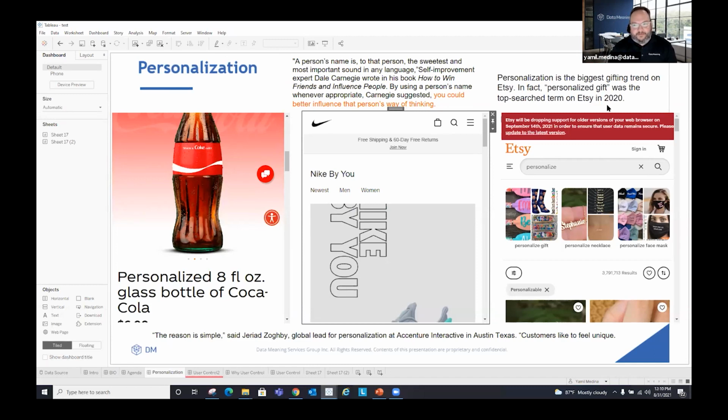It was personalized gifts. And one of the things that I love about Dale Carnegie, he said that when you use a person's name appropriately, you can influence that person's way of thinking. Think about this. When you create a dashboard, what are you trying to do? You want to influence that user to use your dashboard to make decisions, to find those answers, right? You are influencing them to use your dashboard, and you want to influence their way of thinking.